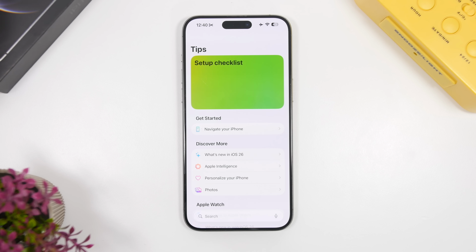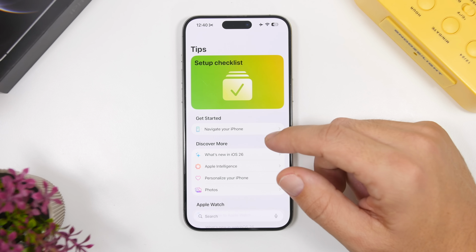Moving on to the Tips app. Now, this is actually a great app for iOS users, especially if you're newer to iPhone and not that experienced with iOS. Then you can just take advantage of this app and do a lot of things much easier without having to actually require help somewhere else.